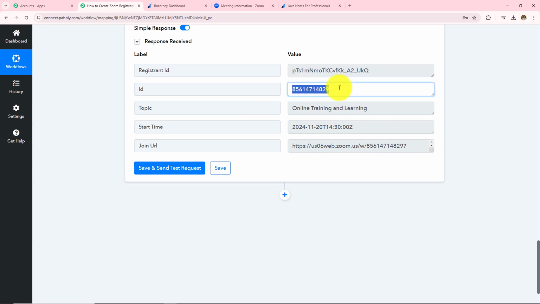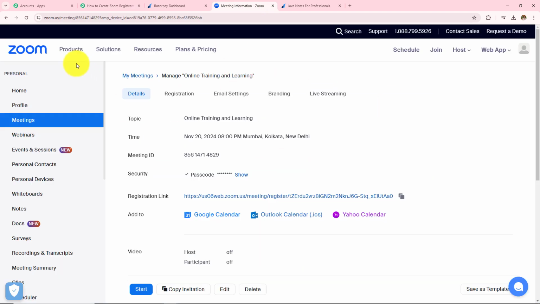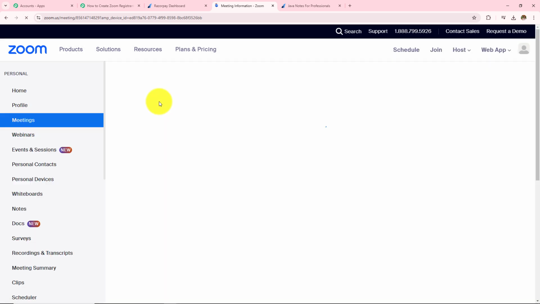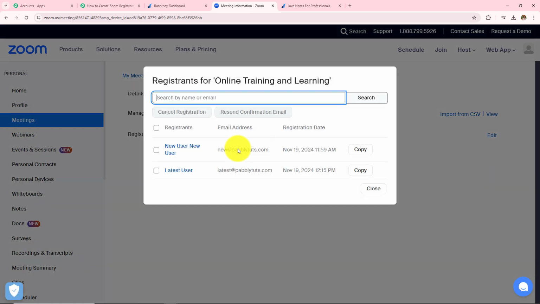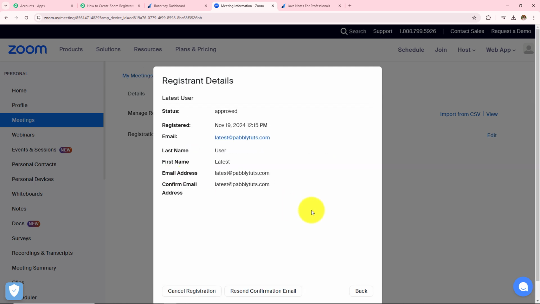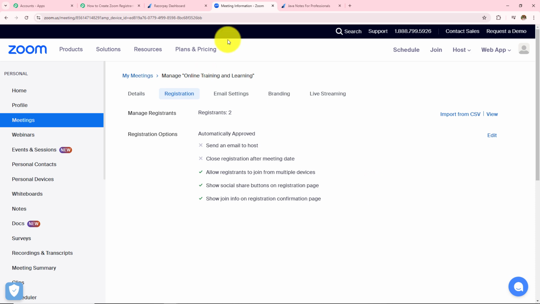Now I need to open my meeting and check whether this registrant has been created there or not. So this is my meeting. Let's refresh this page once. And I have to click on this registration and then click on this view. Here I can see that I have created this latest user. The name is latest, last name is user, and it has also noted the date and the timing of when this registrant was created.